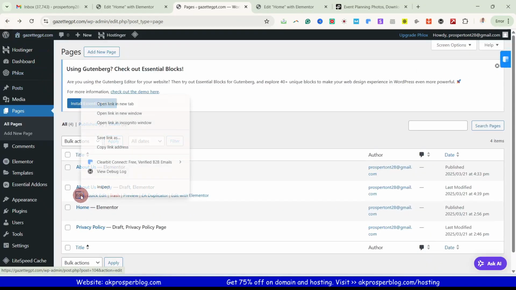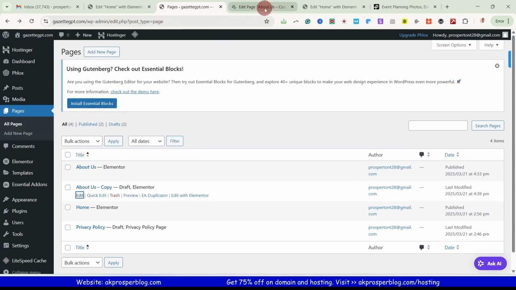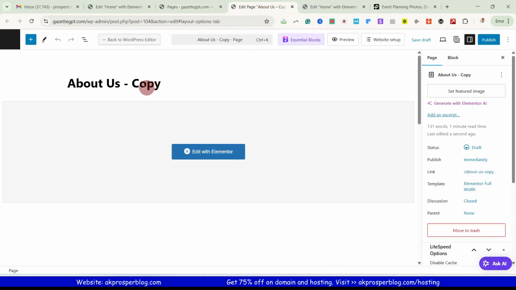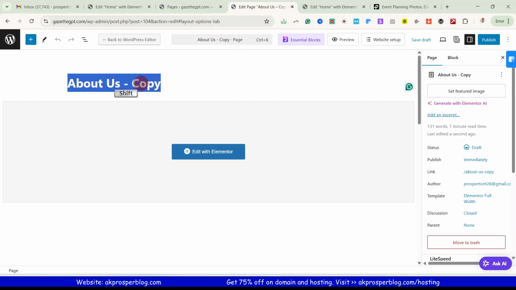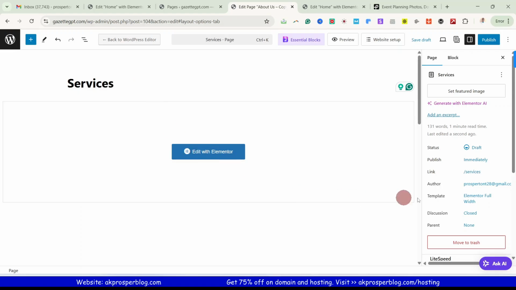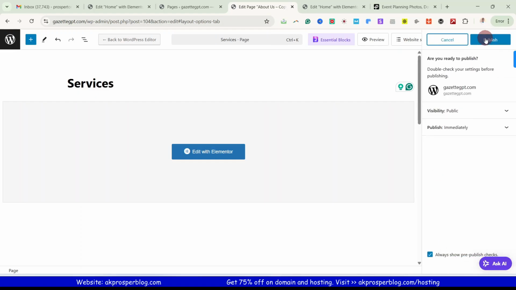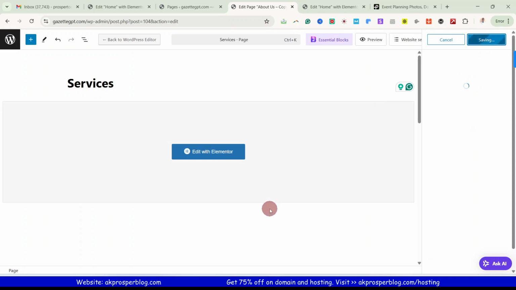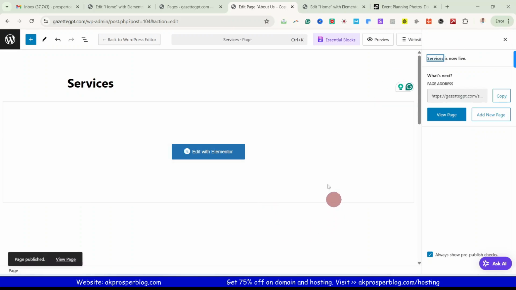So let me open it in a new tab. Instead of the About Us page, the next one we are creating is Services. You can see the link has updated itself automatically as we change the title here. Services is already on Elementor full width, so we don't need to start doing that again. So just publish, and then click edit with Elementor.